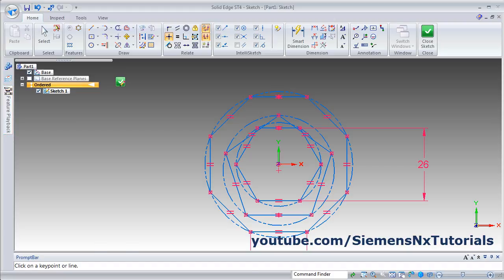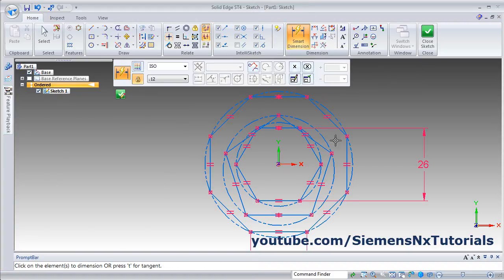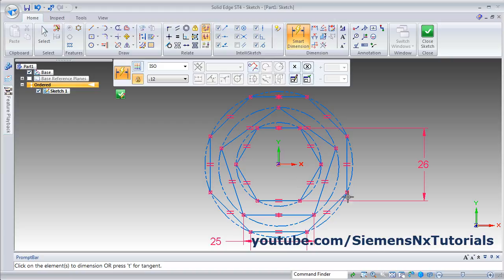Then in this case the edge length is 25. Give the smart dimension, so this length is 25. Then we want the gap between these two lines. Click on this line, and give the gap of 6. Escape, click on escape.